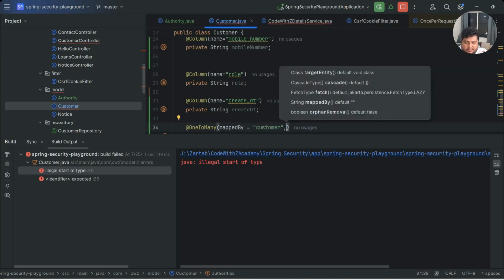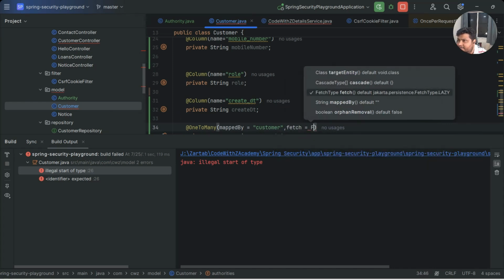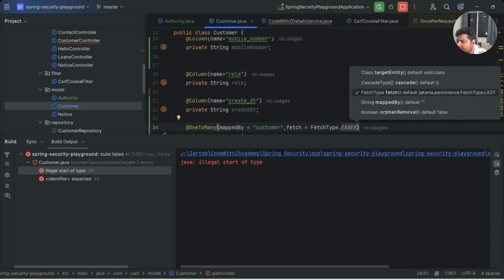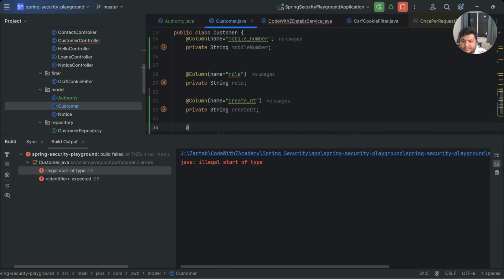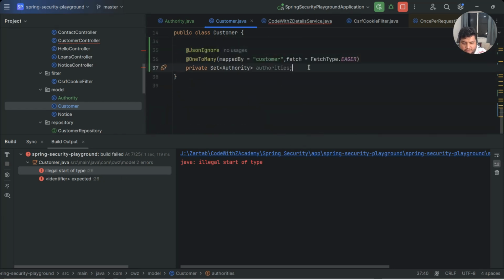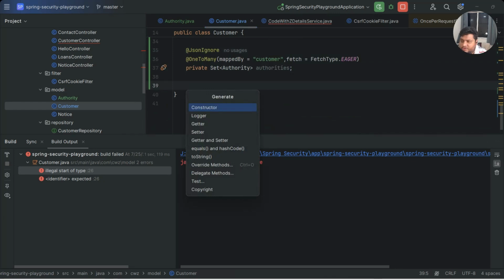Okay. And I'll mark this as one customer can have many authorities. So this is a one-to-many mapping. And I also have to say how it is mapped: it is mapped by the customer object in my authority. Okay, this is all JPA 101.